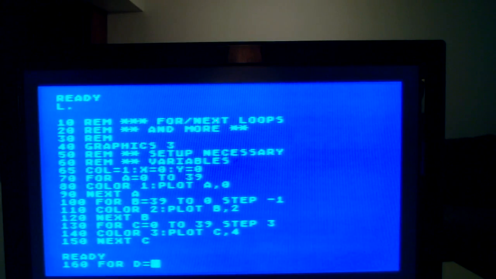Just to show you it works, I'm going to set up a new variable. 39 to 0 step. Let's make this one negative 5. Let's do it at like 10 or something. We'll make it jump a little faster. And then we just set color. We've already got that. We'll just go back to 1.